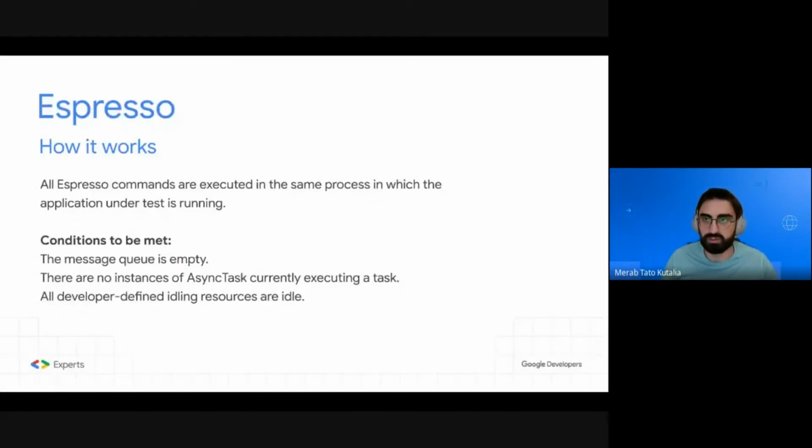Okay, let's continue. How Espresso works and what is the underlying mechanism to follow all the test cases we need. There are three major conditions, and if you see the async tasks there, don't blame me. It's from the official Android documentation, and we will discuss why. So the first condition is that the message queue should be empty.